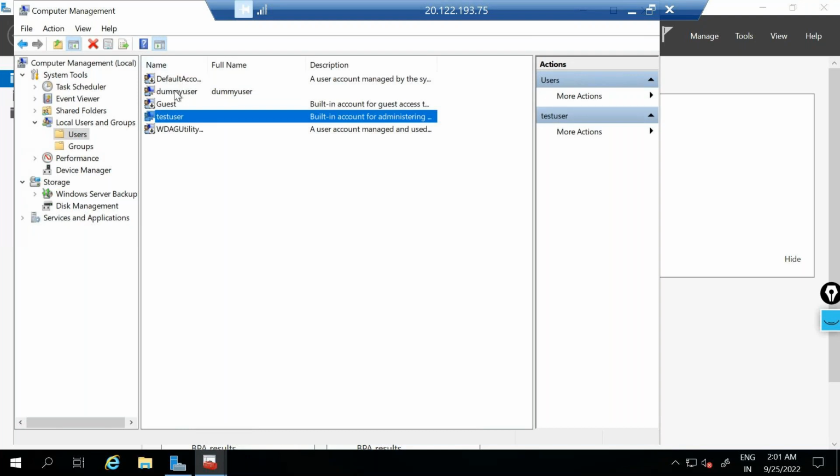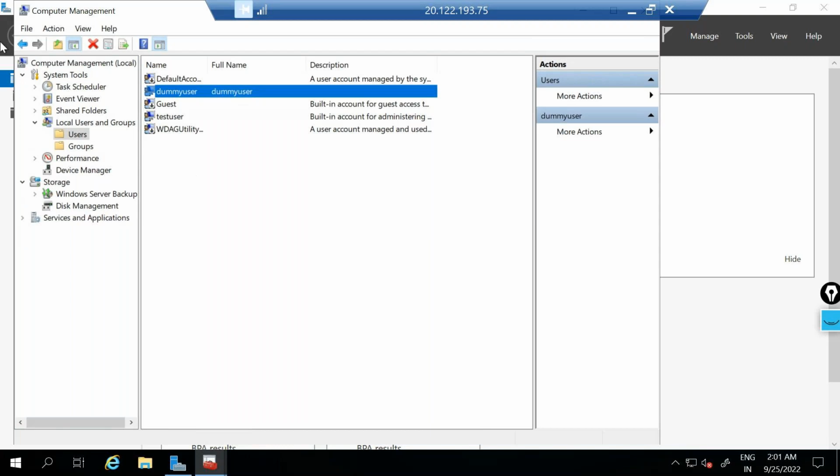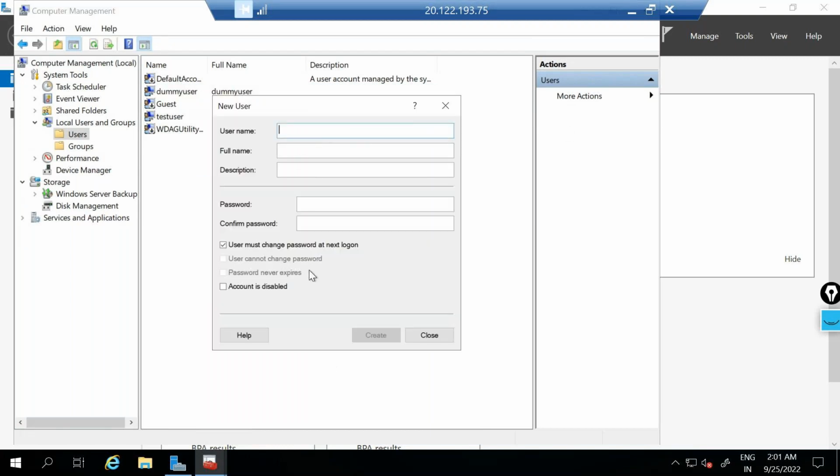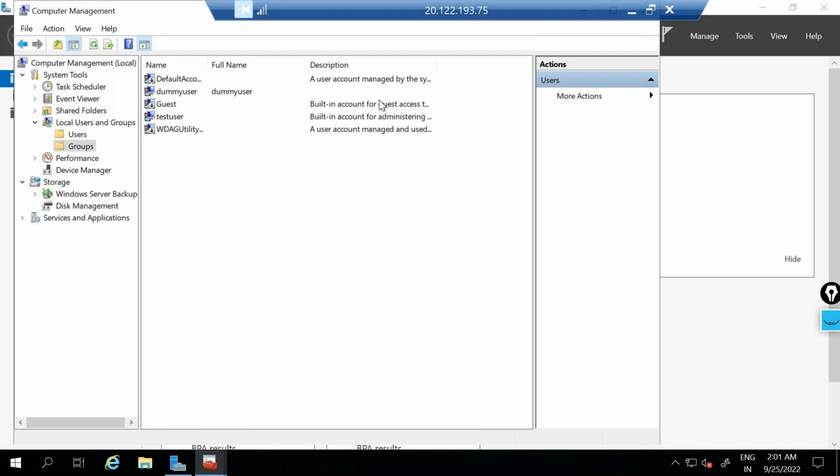I have something called a dummy user. I can go ahead and add new users as well. I can say what the username is, what the password is, what the full description is, and all that stuff. Once you add it here, the user will be able to log in using those credentials. You can see the same thing in groups.